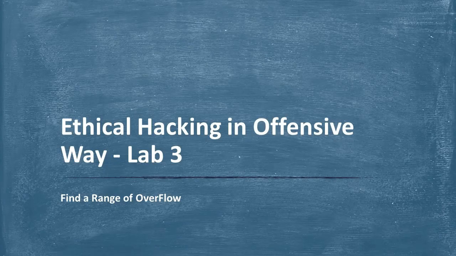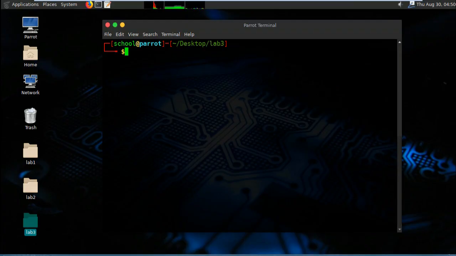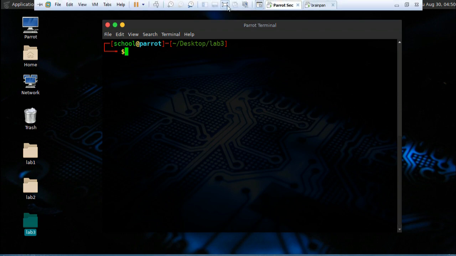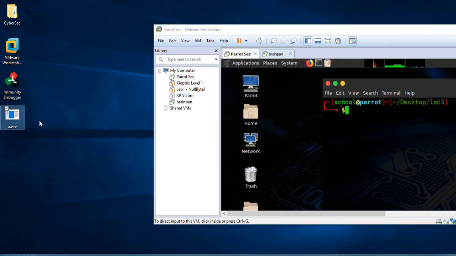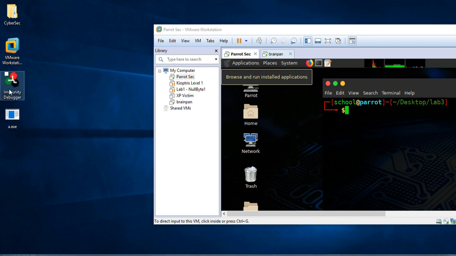Greetings everyone. In the last lecture we got a file, which was brainpan.exe. Now let me move to my desktop to show you. This was the file. I downloaded it as a .exe. That's fine. I also told you to download Immunity Debugger or OllyDbg, whichever you like. Both work in exactly the same way.